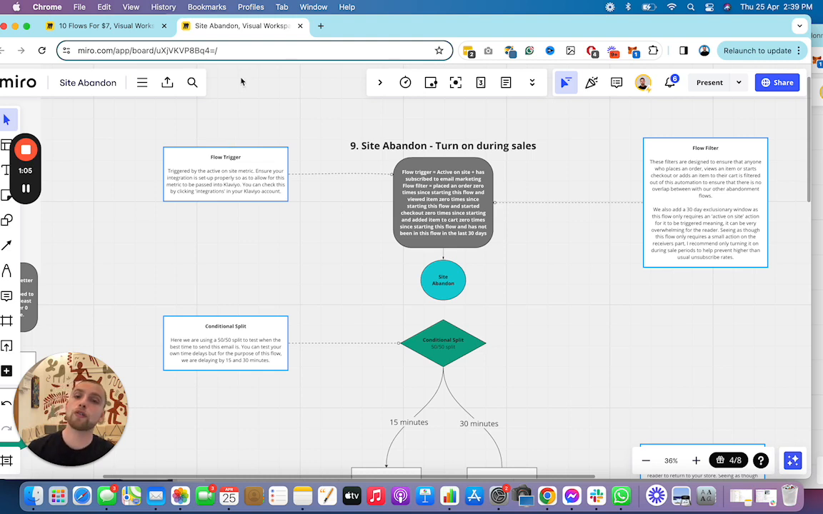Straight off the bat, the trigger is somebody being active on your site. That's it, right? That is like nothing. Somebody just has to visit your site and be subscribed to email marketing, obviously, and then that triggers this automation. Now, obviously, that can annoy people, right? Which is why I only recommend turning it on during sales, when you have a sale going on and you really want to get people back onto your store.